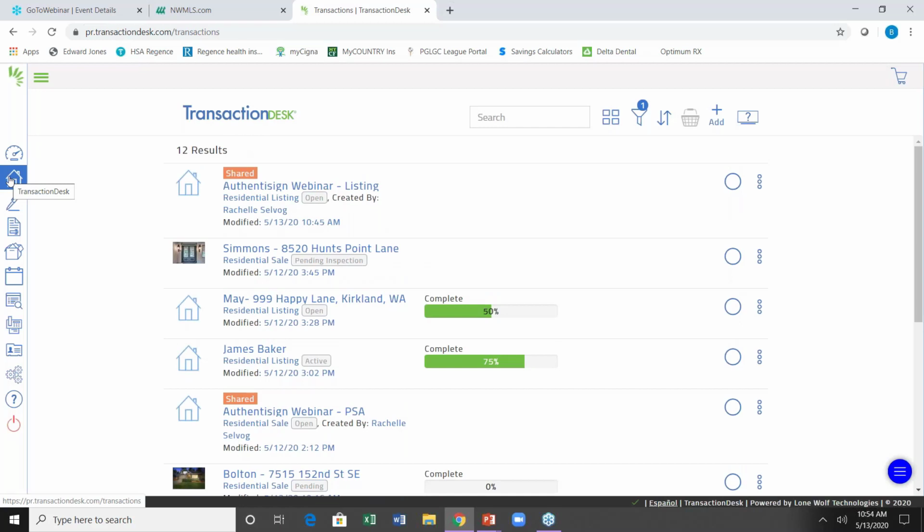So you have to go use that markup tool. If it's all one big PDF, you have to use that markup tool. Can't do it in Authentisign. No, you can't. So, sharing. This is shared. These two are shared from Rochelle.